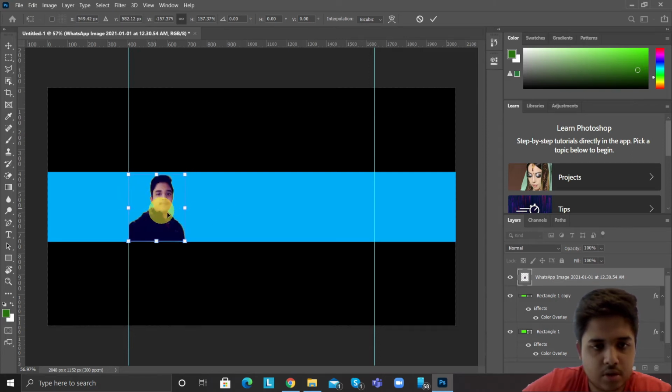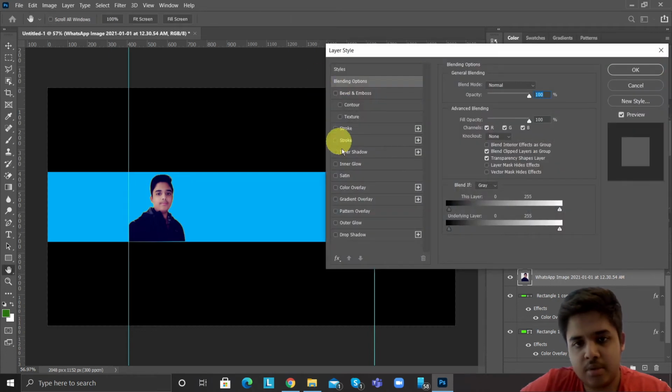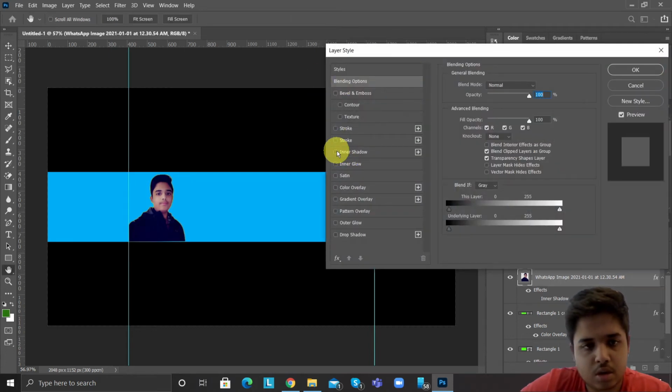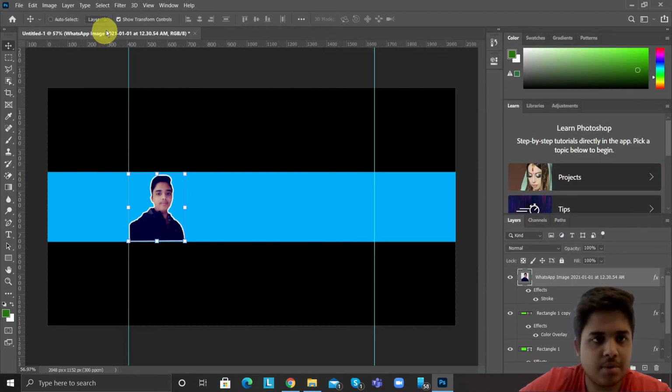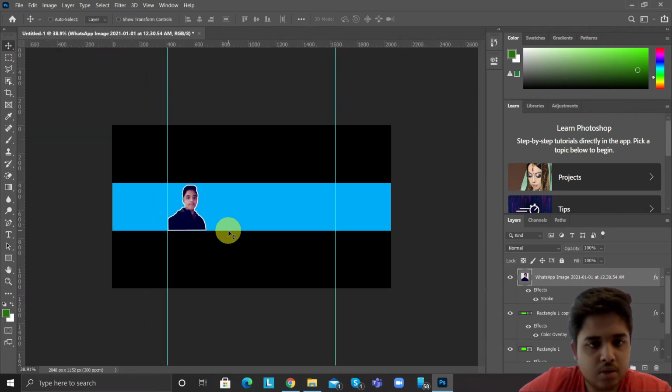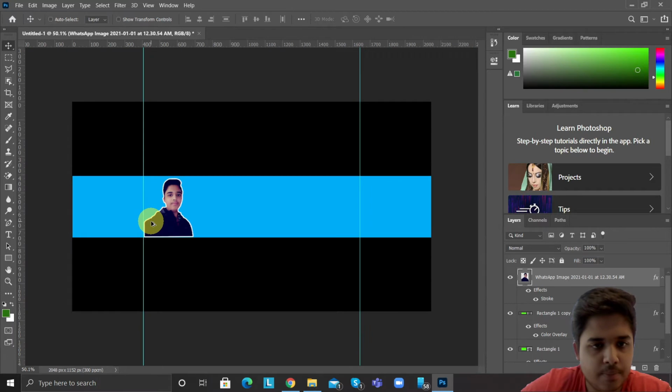So it's looking nice. I'll just double click on my image and do a stroke that will hide the yellow spots that were there after using the magic wand tool. So it's looking pretty nice and the way I wanted.